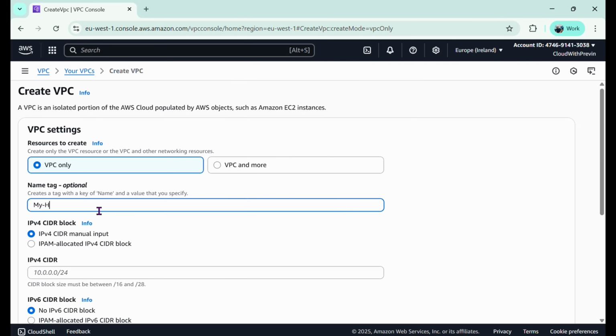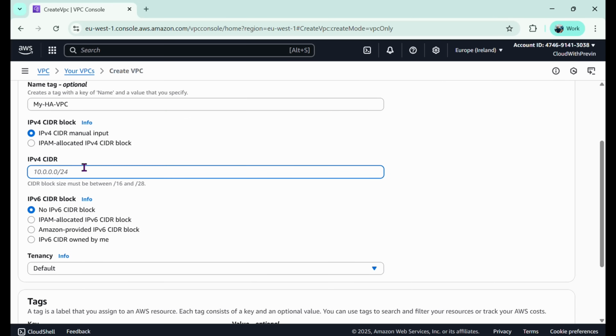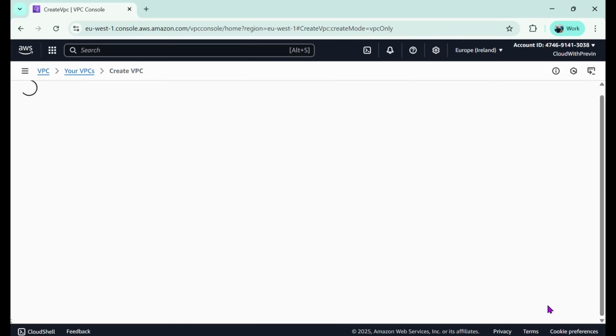And for the name, I'm going to use my-high-availability-VPC. Now for the CIDR block, it is a common practice to start with 10.0.0.0/16, as it gives us a large range of IP addresses to use within our private network. Then I'm going to click Create VPC.